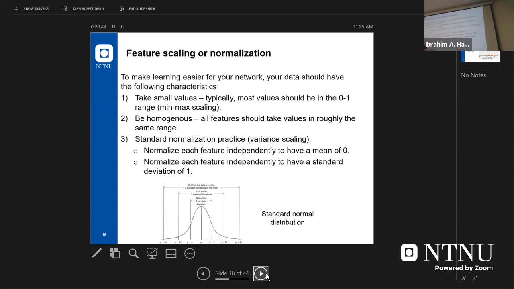we assume, by the way, that all data are coming from a normal distribution. We will try to push all features to have a mean value of 0 and a standard deviation of sigma. So, normalizing each feature independently to have a mean of 0, and standard deviation of 1. We need to get sigma of 1, standard deviation of 1, and a mean value of 0. So this one will be very good.